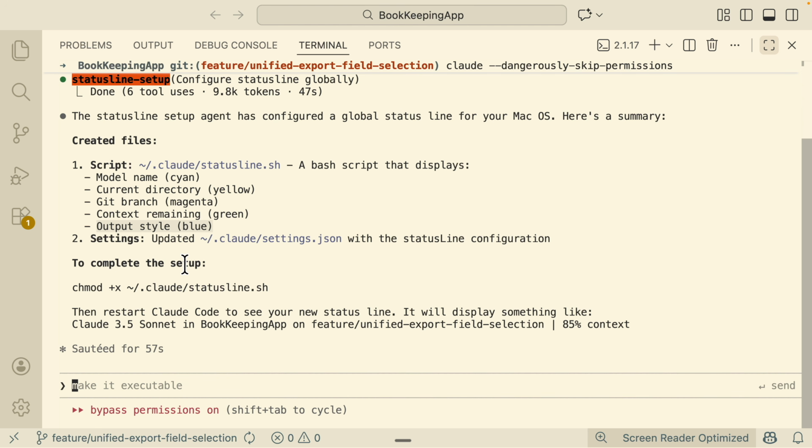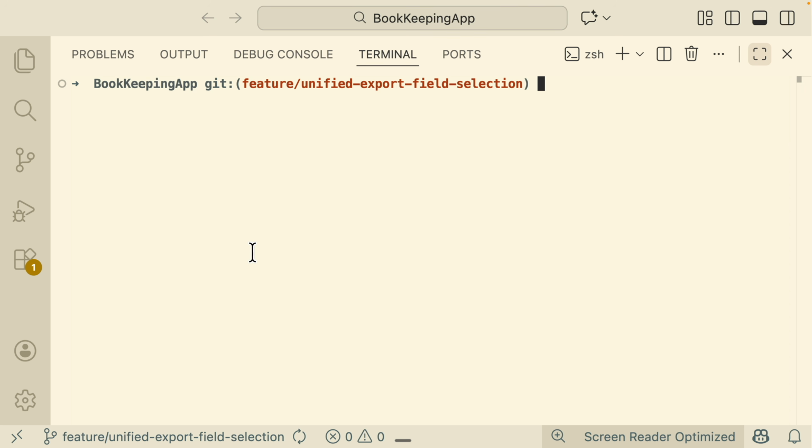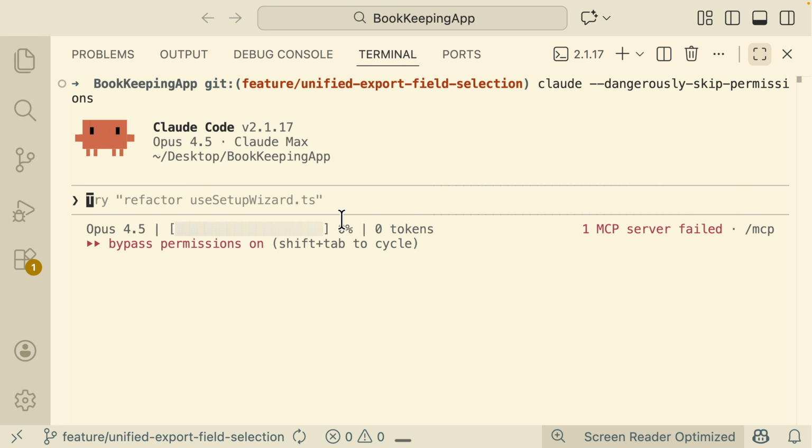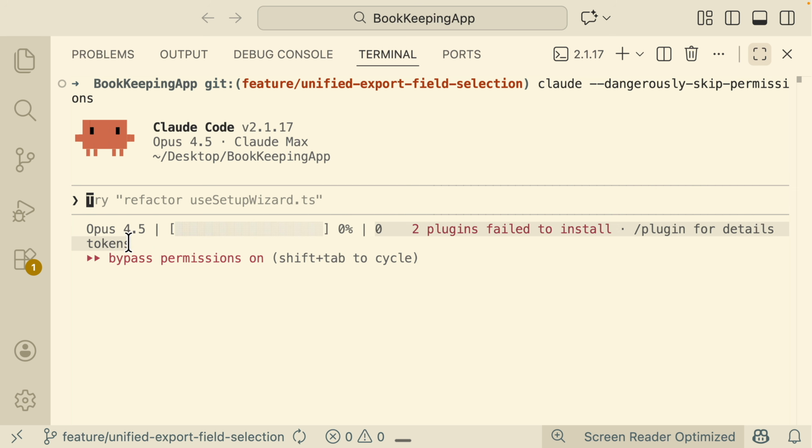And then to complete the setup, we're just going to run this command in our terminal and restart our Claude Code session. After I run that command, in my root directory, I'm simply going to start my Claude Code session again. And here you can see that this is my Claude Code session, right? Right here, we have our status bar, which is showing automatically. It shows which model we're using, the context window, and also the amount of tokens that we have consumed so far.